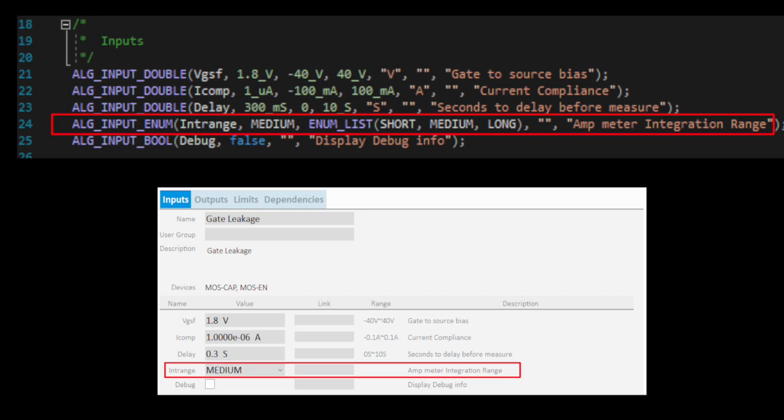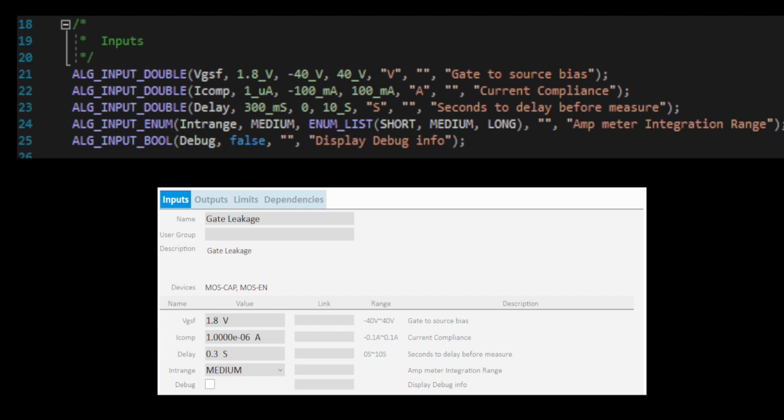You can also define integer and string inputs by using the alginputInteger and alginputString commands. The next two input types are more unique. First, we have an enumerated input. This gets displayed in the GUI as a combo box or drop-down menu. We are using this type for integration time. The first argument is the variable in C++. The next argument is the default value. Next is the list of enumerated values that are allowed. And finally, the description of the enumerated variable.